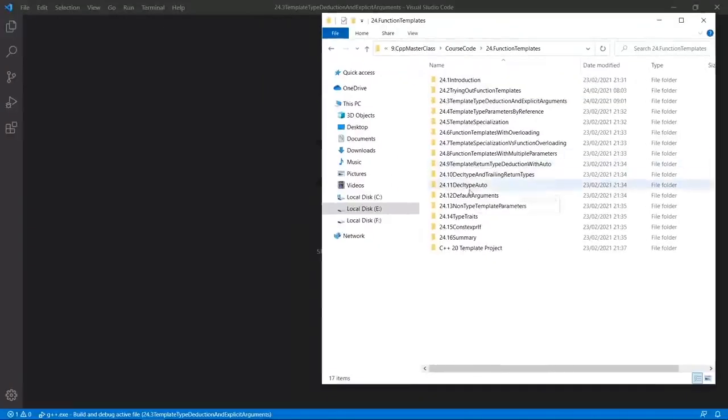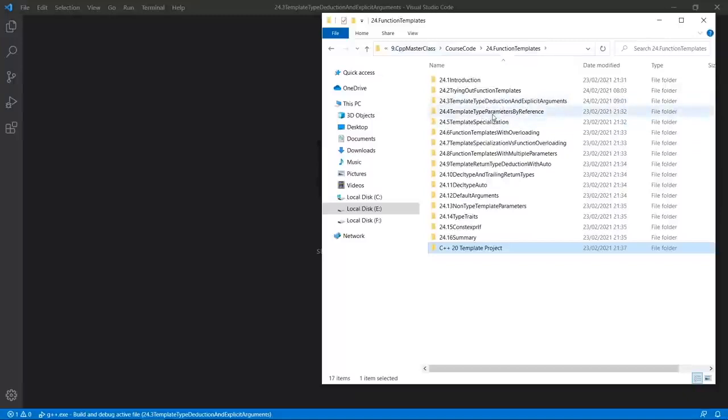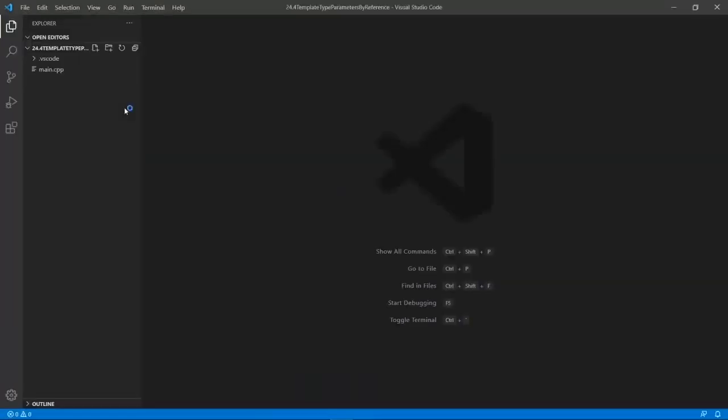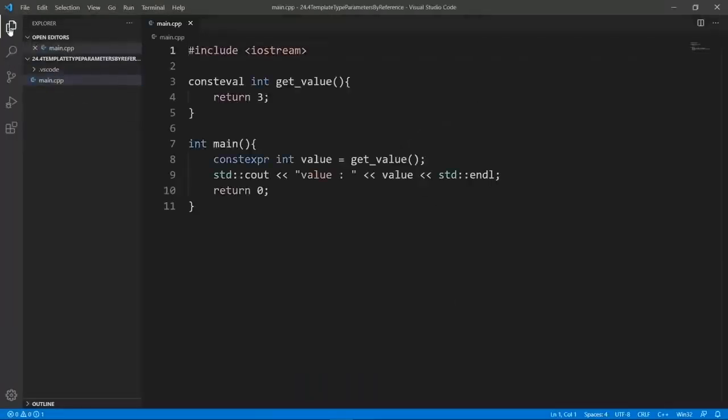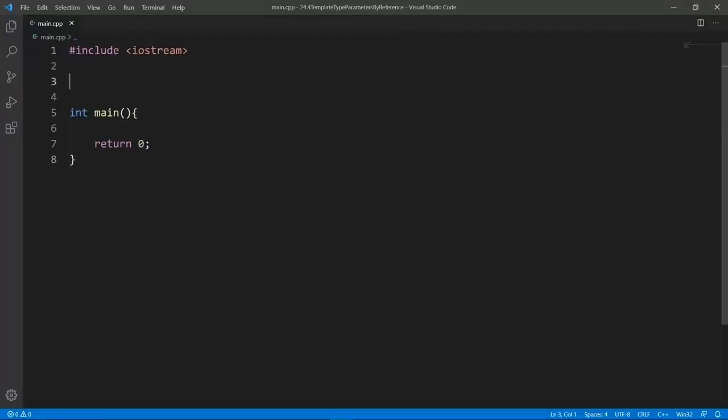Okay, here we are in our working folder. The current project is template parameters by reference. We're going to grab our template files and put them in place. So let's do that. And we are going to open this little guy in Visual Studio Code by dragging and dropping here. The folder is going to open up. We're going to open it and we're going to close the left pane here and clean up our main file here. And we are going to put in our function template.